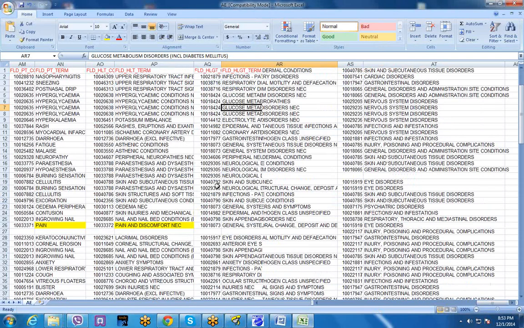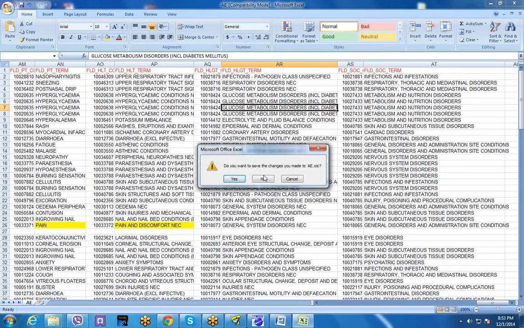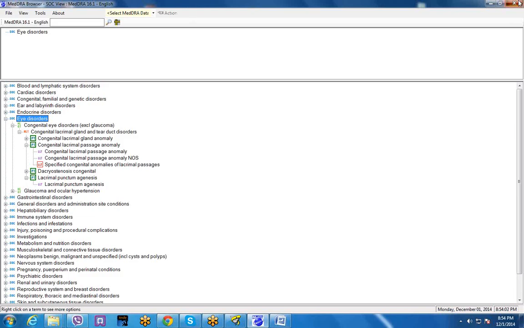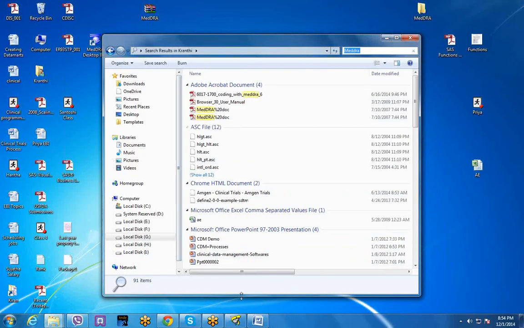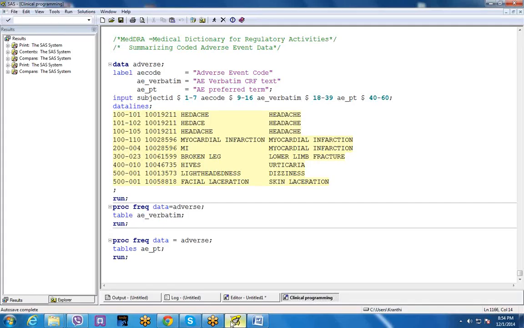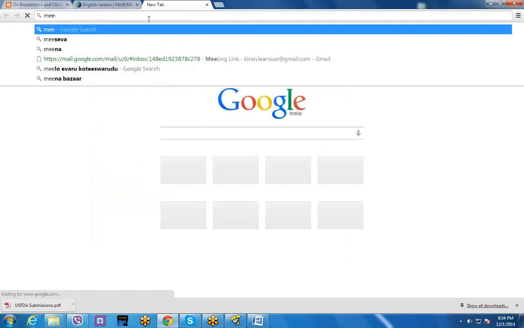But don't bother about this coding. Usually the data managers will do the coding, not the SAS programmer. Just for understanding, I explained to you. If they ask you to do the coding also, you can do it, but it's not like looking and doing the coding. There are different ways to do the coding. You can see a lot of information over the net like this, MedDRA and SAS.